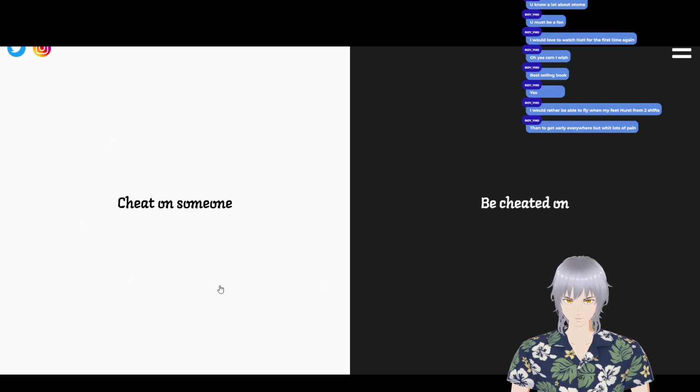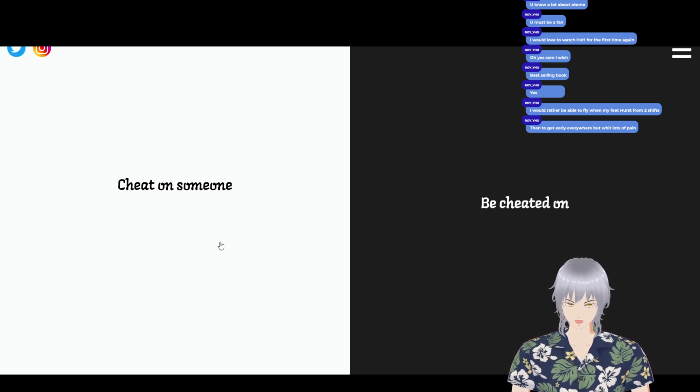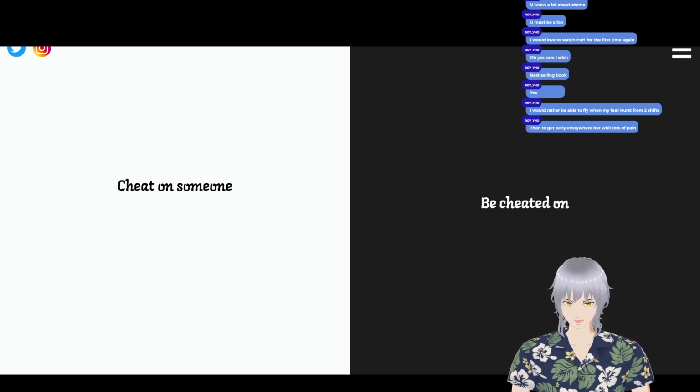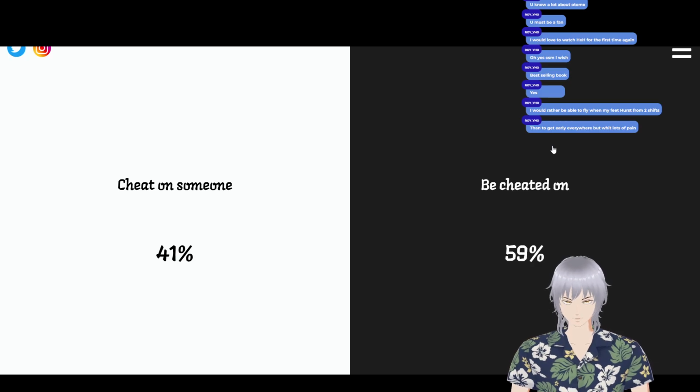Would you rather cheat on someone or be cheated on? What if you have a cuck fetish? I don't know. I don't like the idea of bad things happening to me, but I also don't like the idea of doing bad things, you know? This is a tough one. I think I'd rather be cheated on. Call me a cuck. I don't care. I don't like the idea of doing bad things most of the time.